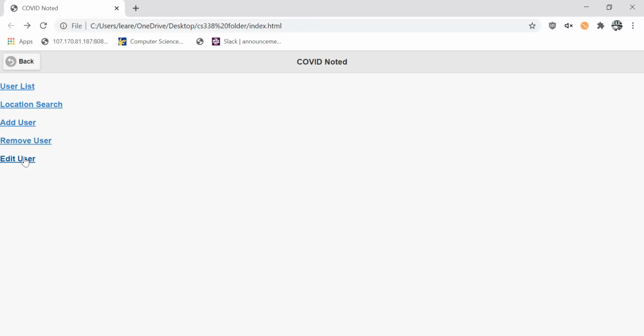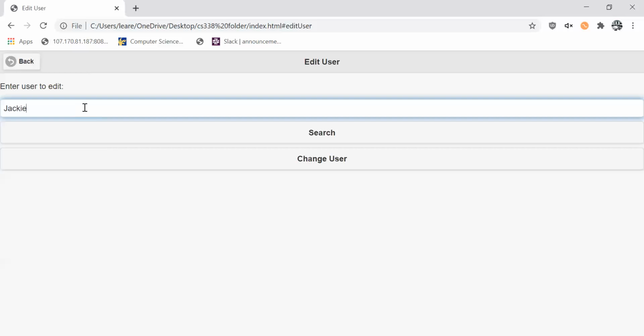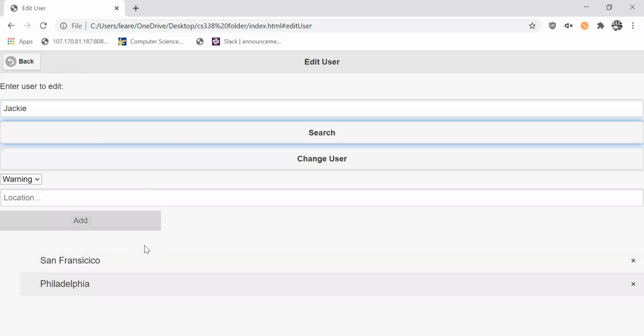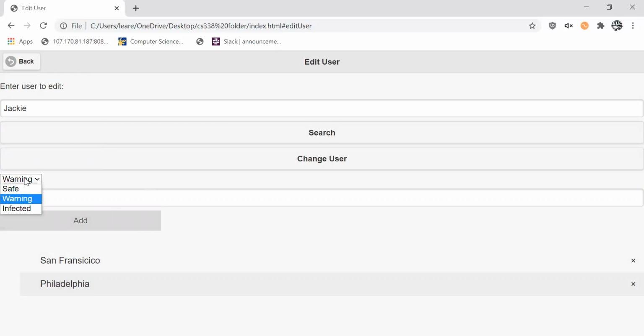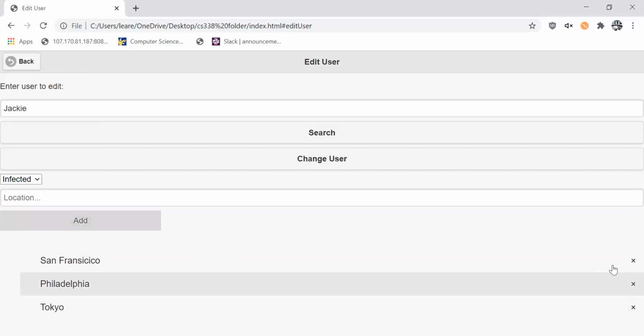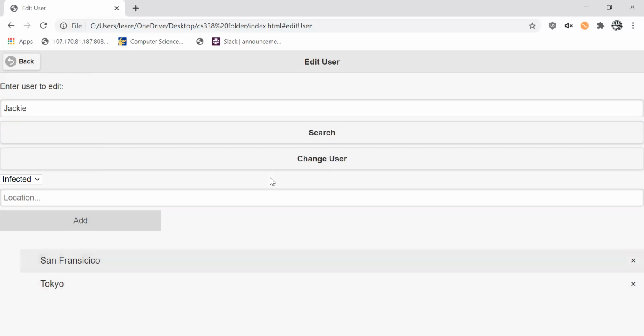We can edit a user, which I'll do Jackie. So I'll select this user, edit, search for that user. This pulls up the user's current status. So let's say we actually determined that Jackie's actually infected, and we want to add Tokyo to a place that Jackie has recently been to, and we actually want to remove Philadelphia and San Francisco. So if we do that, we can click change user.